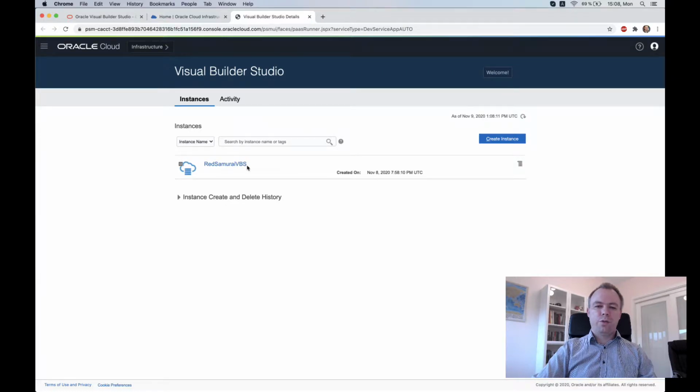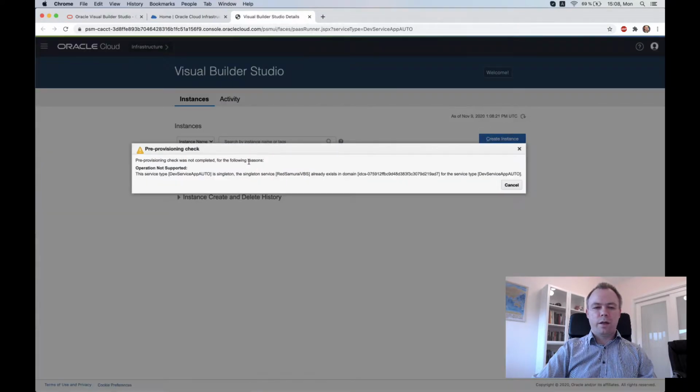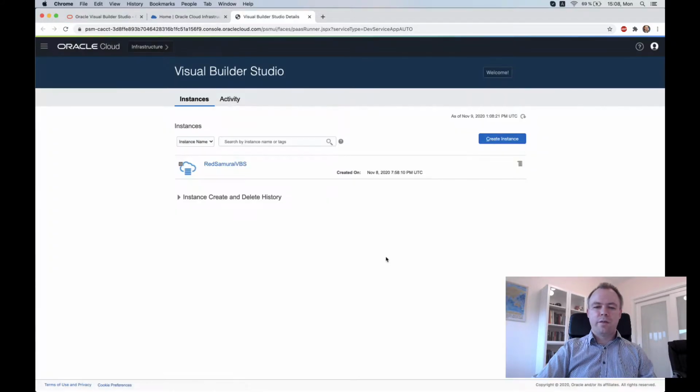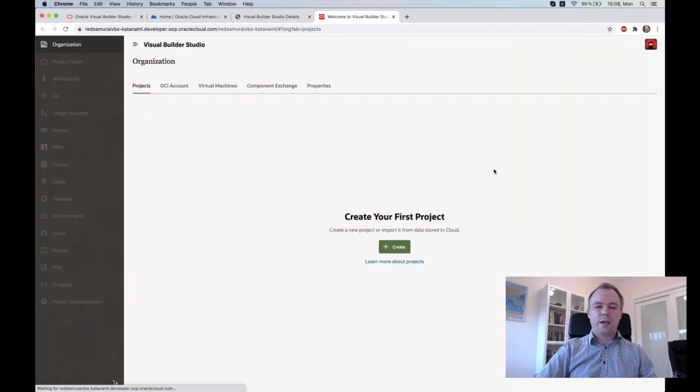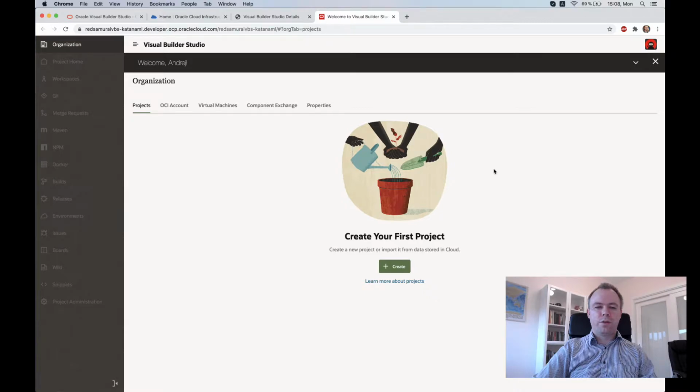And here you have the option to create an instance. I already have created one, so I don't have the option to create a new one, but the instance creation is very basic. You just need to provide a name, hit create, and it's created. Okay, and here you have many options. And there's a menu item that's called Access Service Instance. So this is what we are using, and we are navigating to Visual Builder Studio.